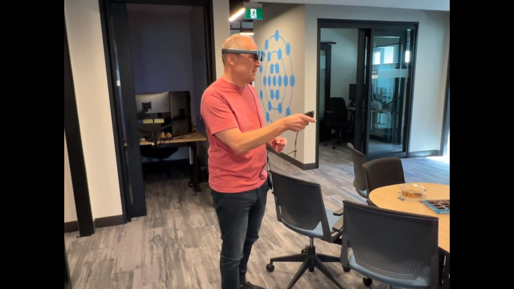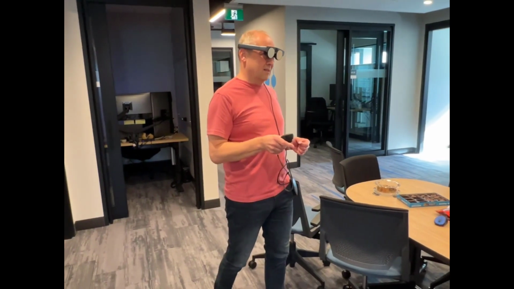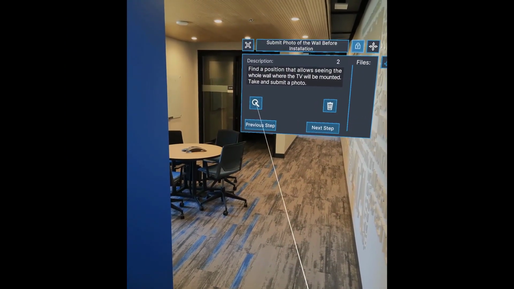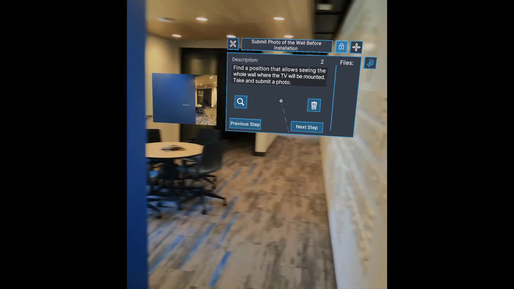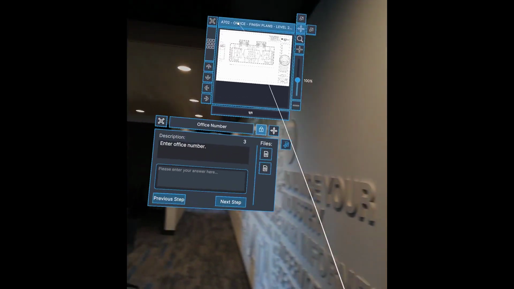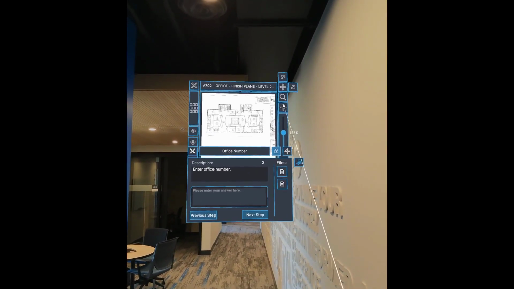Our next step tells us to take a photo. While I'm taking the picture and check the results, I'll tell you more about the steps in the Sphere workflow. They can be quite different. We can have checklists, we can take photos and videos, enter text or numeric values, and so on. The attachments can be simple images and documents, or they can be sophisticated 3D models. As you can see, I explore the floor plan, find the room I need, and enter it into the form.